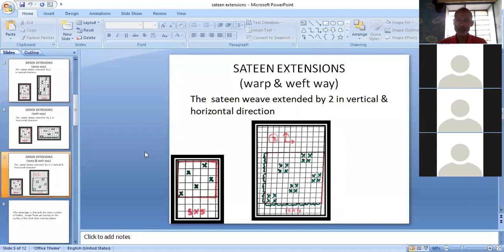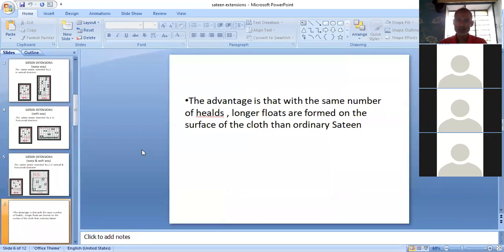We are able to produce longer floats, because in this case, float size is 4. In this case, float size is 8. Just double the float size we are getting. And that's why wherever we require higher float size, we prefer extensions of sateen with respect to ordinary sateen.